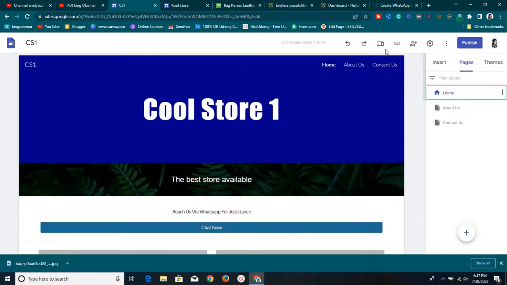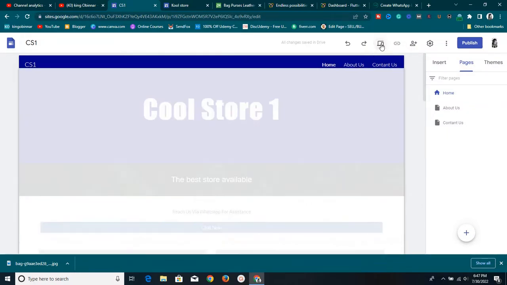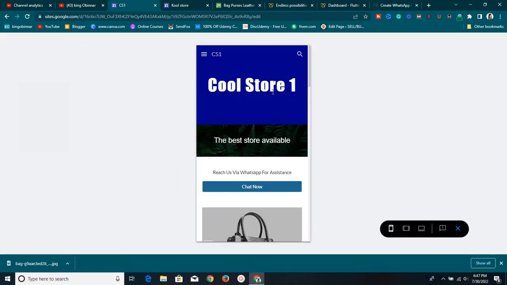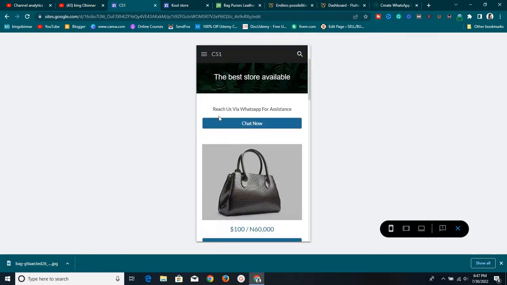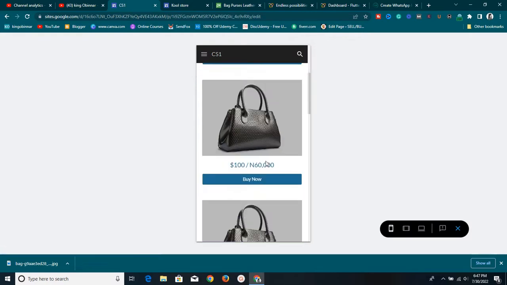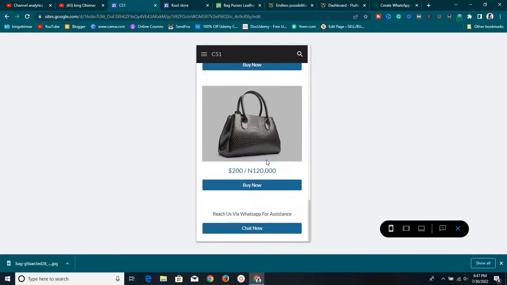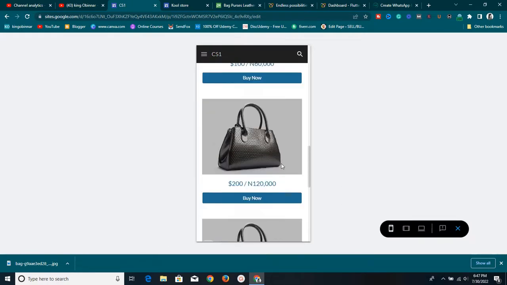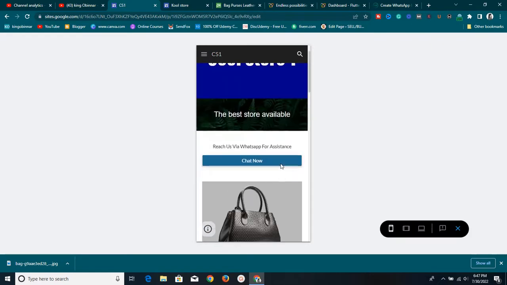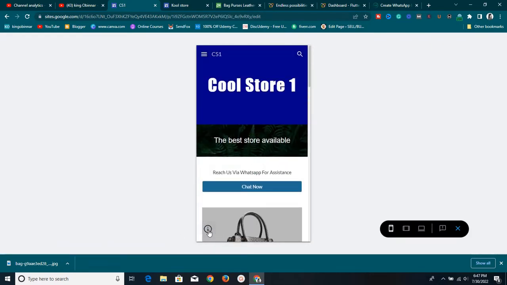So right now we can also preview this. Once I click on preview, we are going to find out that this is the store looking perfect. Okay, so this is the name of the store, Cool Store 1. This is the hook, the best store available. Then reach us via WhatsApp for assistance. This is the chat option. Then these are the products we have on the store, and this is the chat option as well. So whichever one they want to click, there are a lot of call to action buttons. It's very perfect.